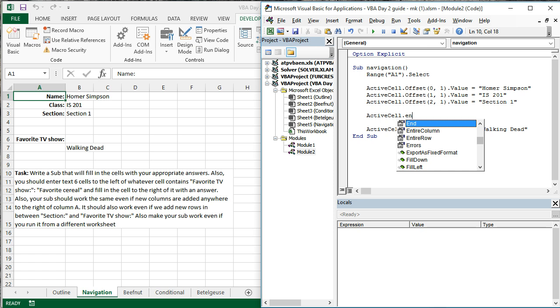End is a property, not a method. End is the equivalent of the control button. End needs a particular input or a parameter to tell it which direction to end in. So End, remember, it's like holding the control button down. xlDown, xlToLeft, xlToRight, and xlUp are the equivalent of pushing the up, down, left, right arrows. So it's like you're holding control and hitting down.